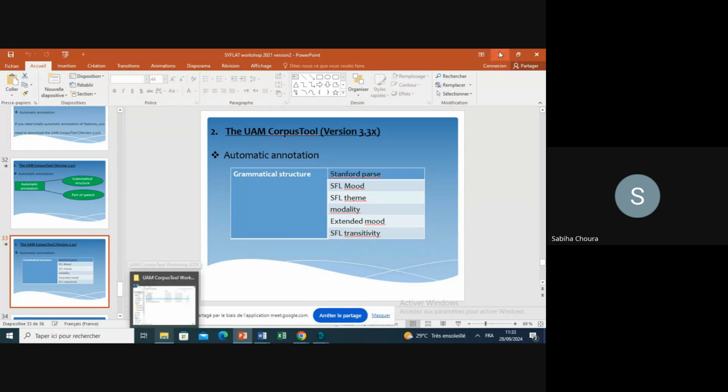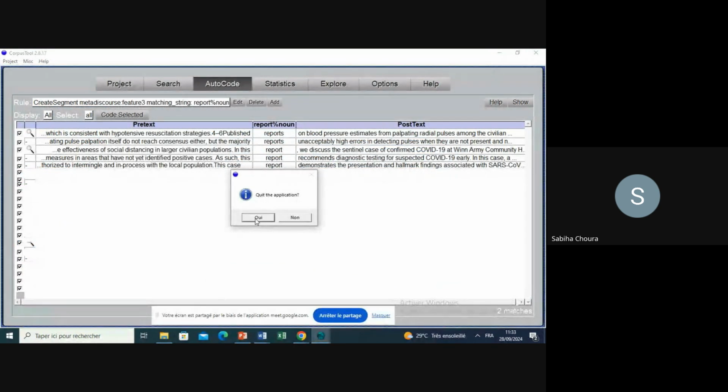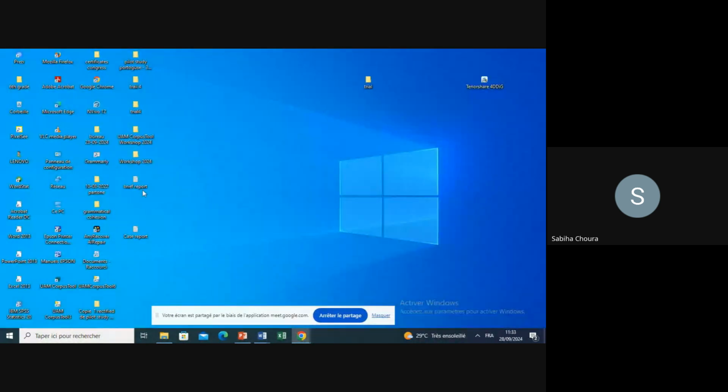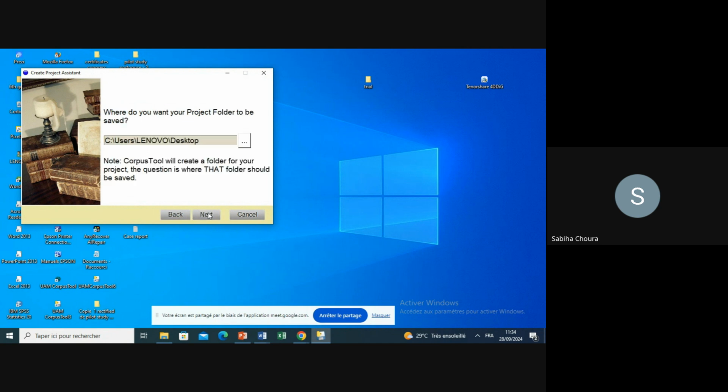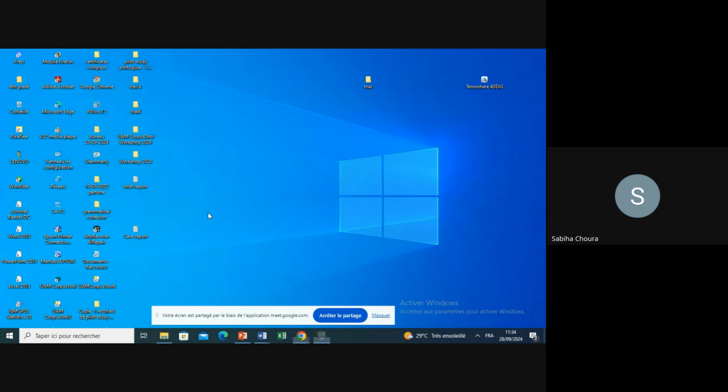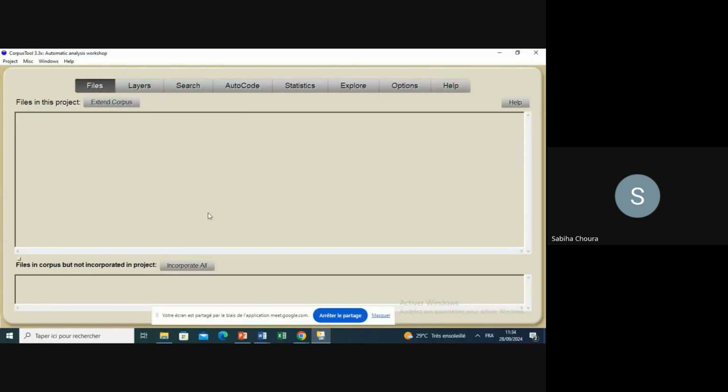Without further delay, I'm going to close this kit, and I'm going to move to this version, 3.3. Start a new version. Next, automatic analysis workshop. It will be saved on the desktop and then finalize. So you will find all these steps in the video on our website. And here I go through the same process, extend corpus, but I'm going to choose a shorter text to make the process faster.